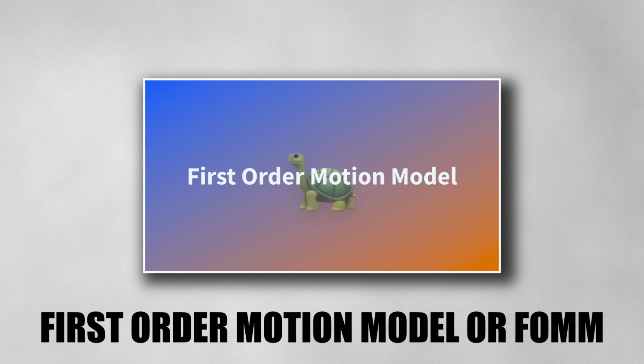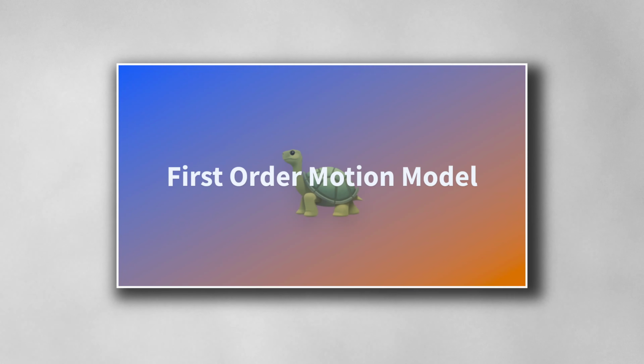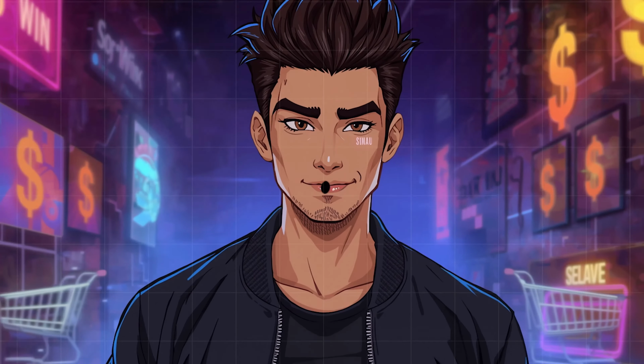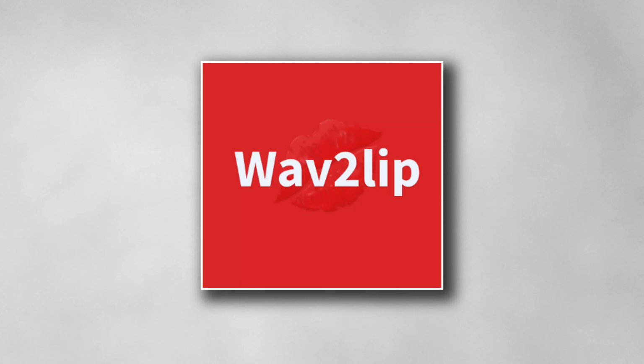Third, First Order Motion Model, or FOMM. This is what I use to animate still images. Say you only have a photo of yourself, FOMM can take a short driving video, like a small clip of someone moving their head, and apply that movement to your photo. Combine this with Wav2Lip and suddenly your AI clone isn't just talking, it's moving naturally.